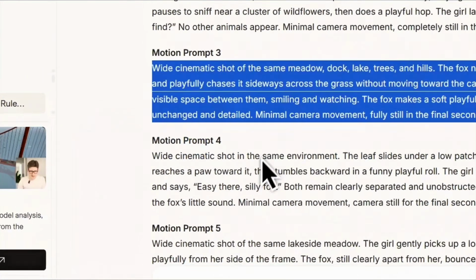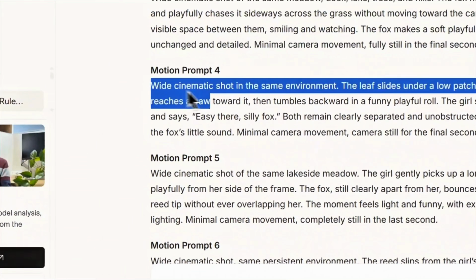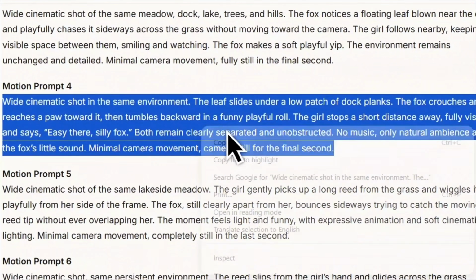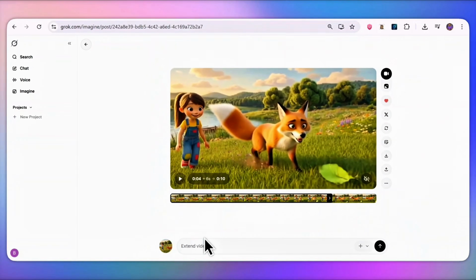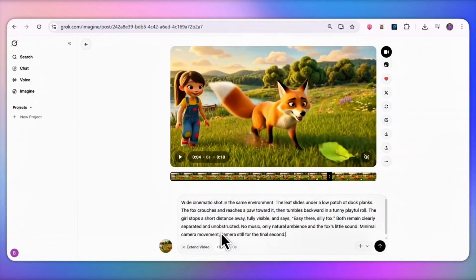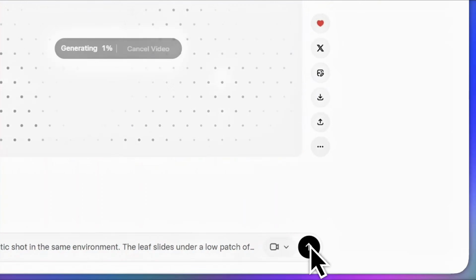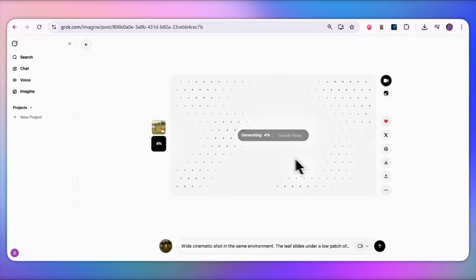Next, go back to arena.ai and copy Motion Prompt 4. Head back to Grok AI, paste the prompt into the text box, and hit Send. This will begin generating the extended portion of our video. Let's take a moment to see how it turns out.